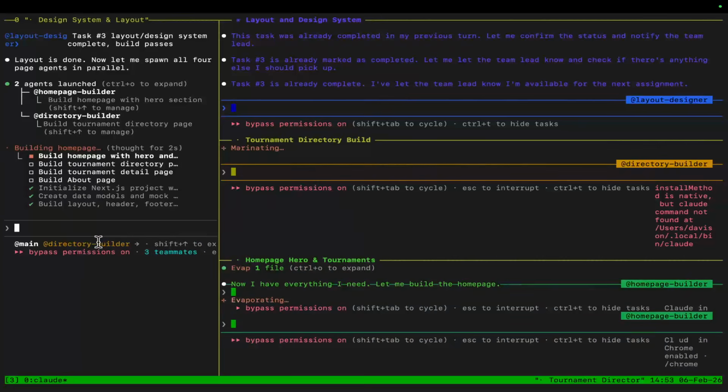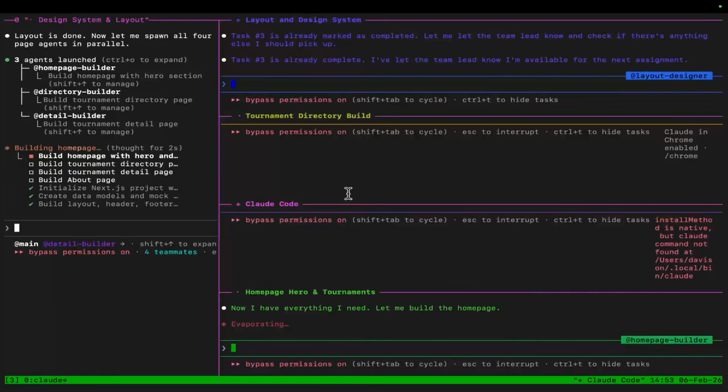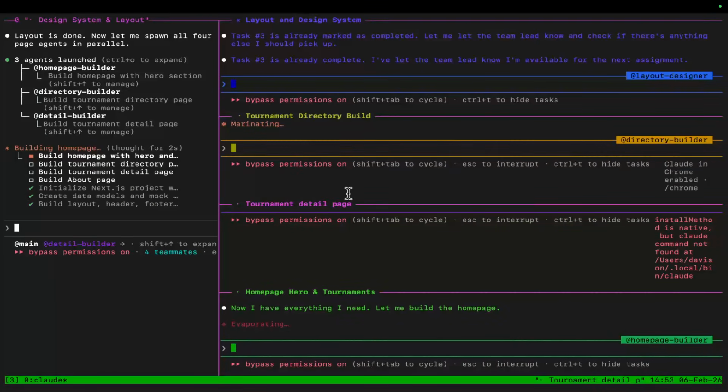What's this? This is the directory builder, homepage hero and tournaments. Bang, bang, bang. They all talk to each other. So let's, oh my God, look at this detail builder. Wow. I have to say this is super interesting.